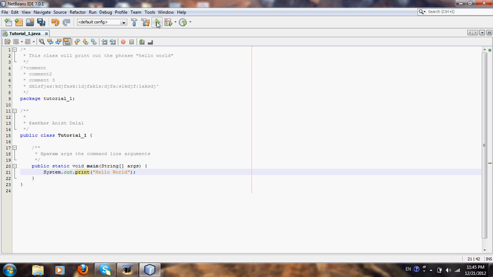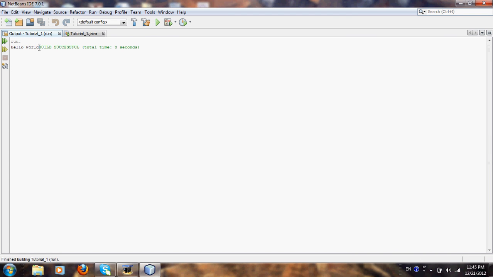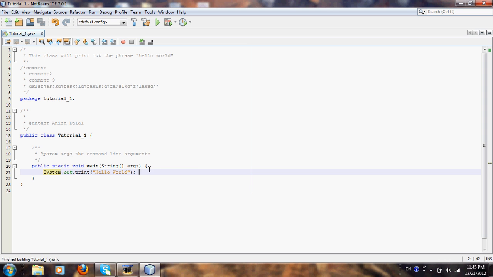So now we can run our program, and you'll see all this stuff over here, comments. You won't see any of this printed out. The compiler sees that, recognizes this as a comment, and ignores it. But this isn't commented. It's under a main method, and there's no comment symbols before it, so it recognizes this code as something it has to run. So you're going to go up here, hit the play button. Hello world, build successful.